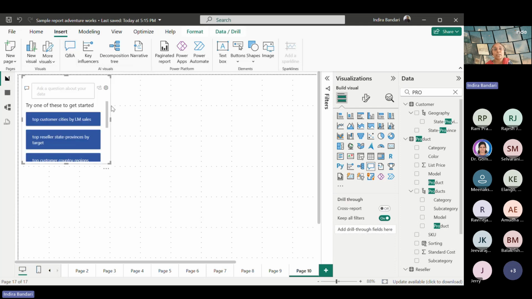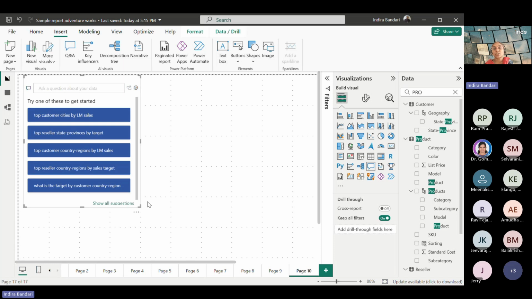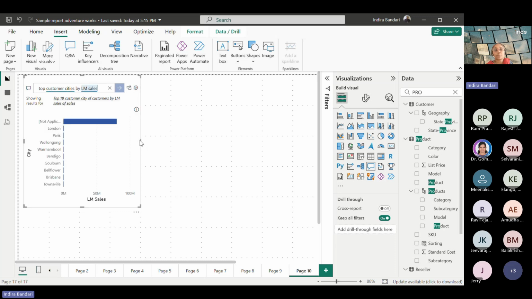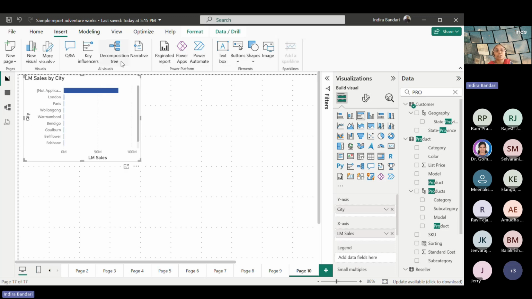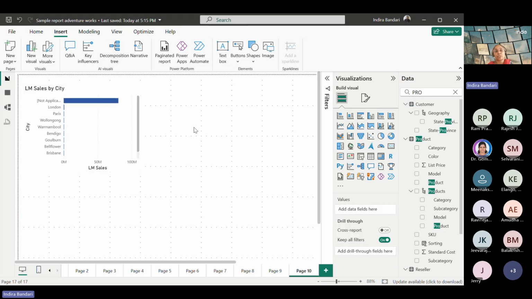So if I click on Q&A visual, based on the data that you have, it is trying to suggest what kind of questions to ask. So here it is asking top customer cities by LM sales, so last month sales. It's going to give you a chart, and once you are happy with the chart, you can convert that to a standard visual and then keep it. So that's how you can use Q&A visual.